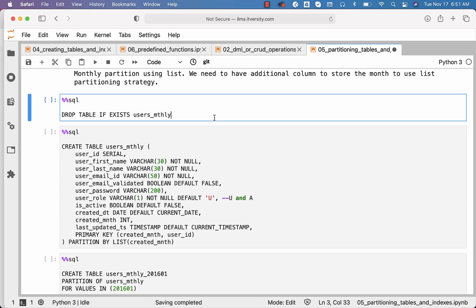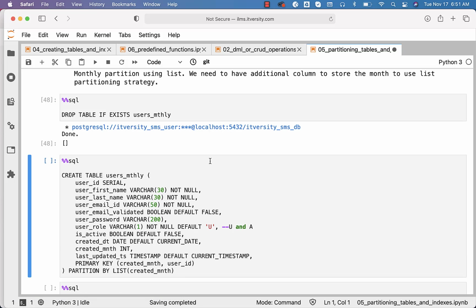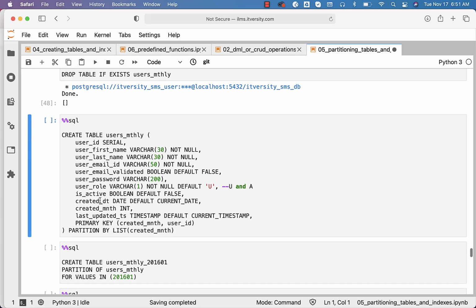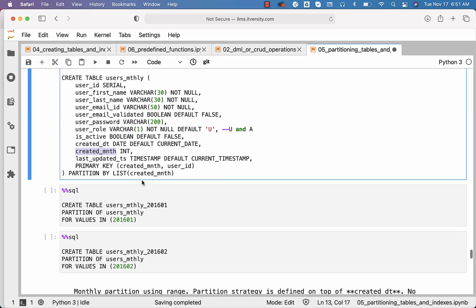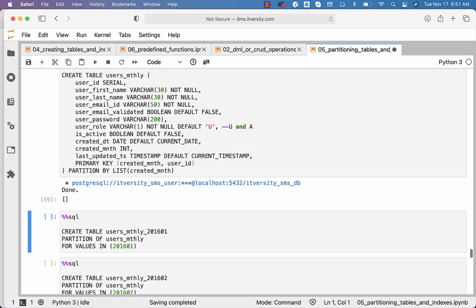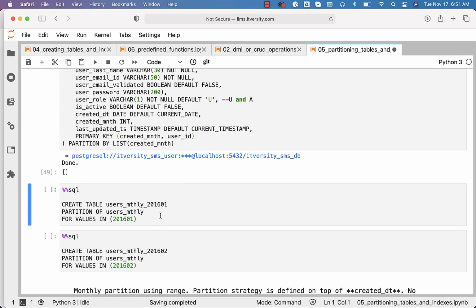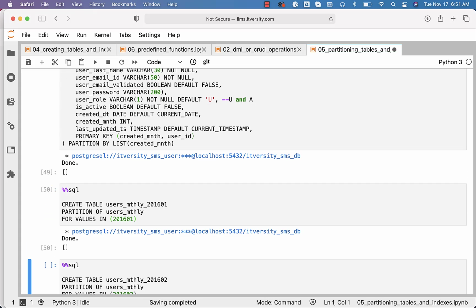Let me drop this table. If you take this, the table name is users_monthly. If you look at this, we have created_date and also we have created_month. I have defined it as integer, and by running this we will be able to create the table. Then we can add the partitions like this.